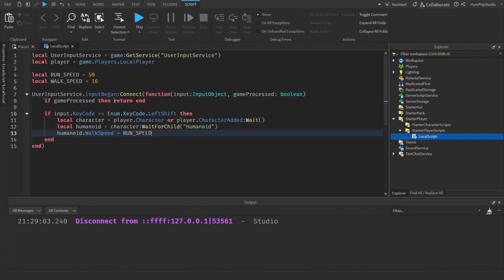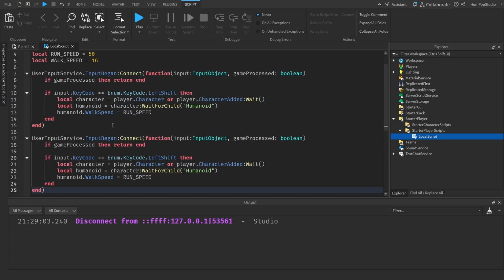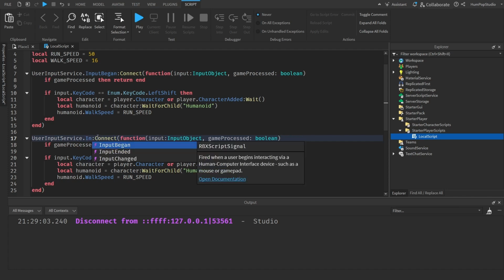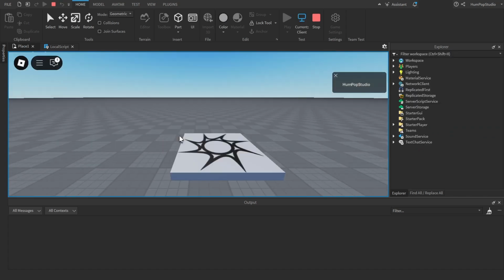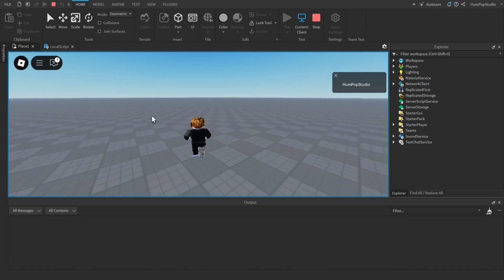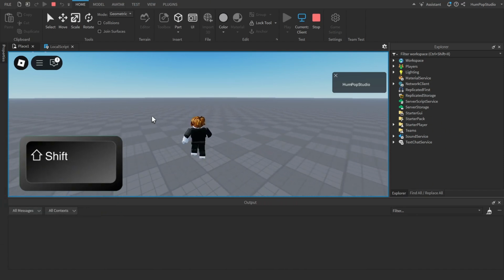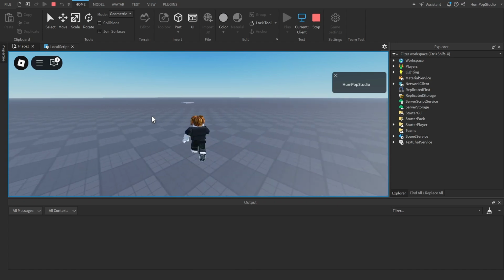So now what we need to do is take this same functionality, but we're going to watch the input ended event. So if we copy that, paste it down here, I can say input ended, and take the walk speed, and when we release shift this time, we're going to set the walk speed back to its player's normal walk speed. So if we press play again, I'm walking, I hold shift, I'm running, I release, and we go back to our walking pace.